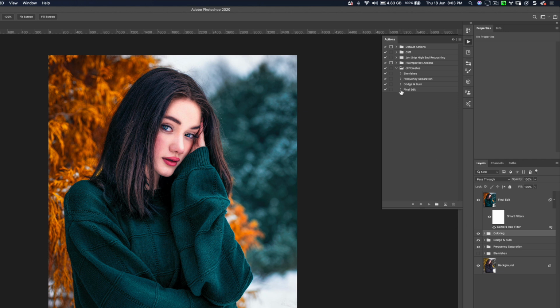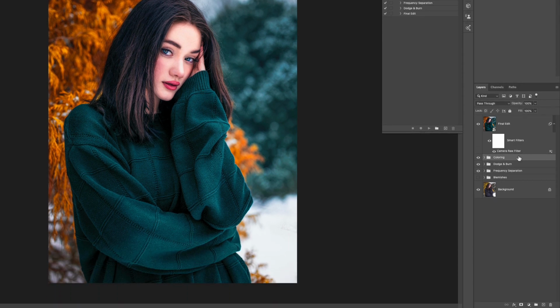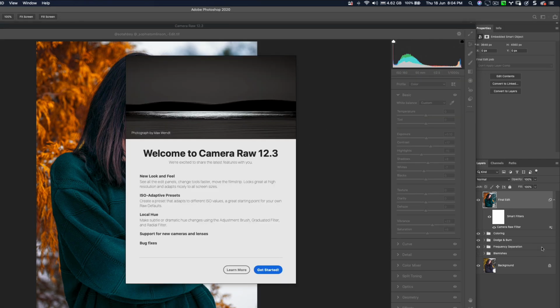The final edit, this is where I create a merge. What is the name? A stamp visible layer. Okay, so essentially it merges everything that's visible below it into a single layer. From there I convert it into a smart object that I can then apply filters to and make changes to. And one of those, as you can see here in our panel, is the Camera Raw filter, which is essentially Lightroom. So if we bring that up, this brings up Camera Raw.